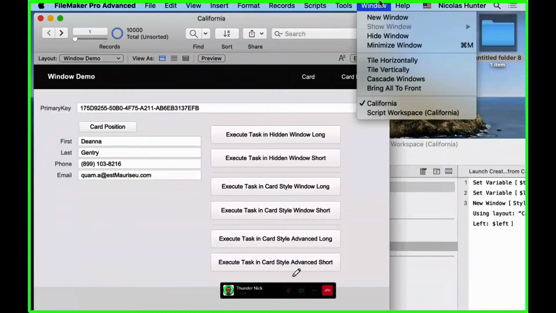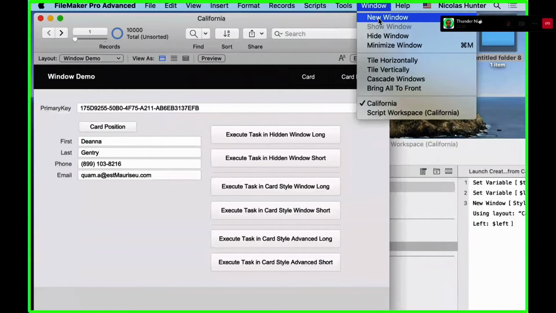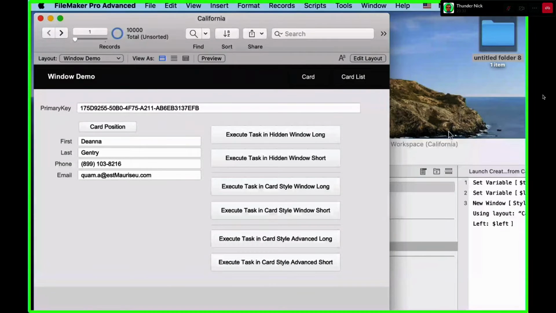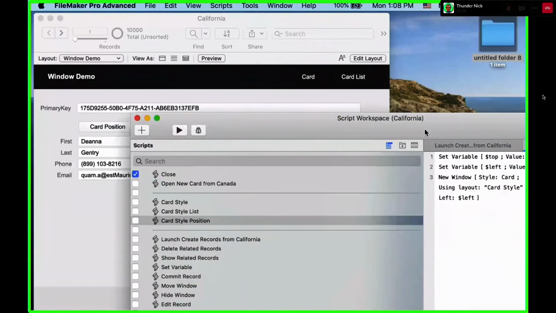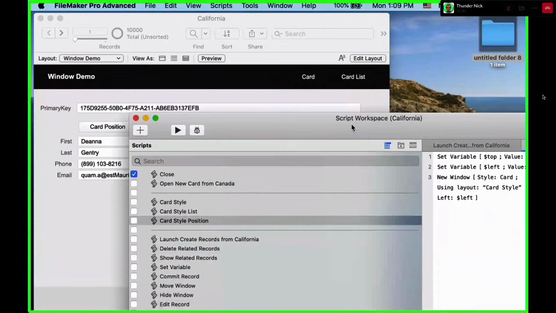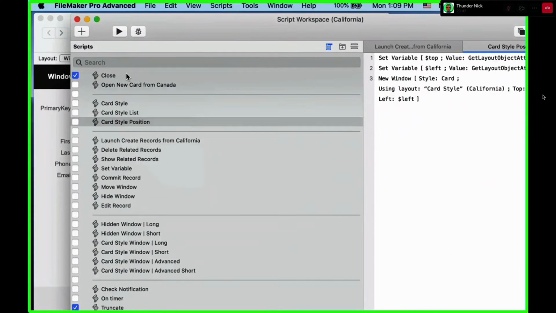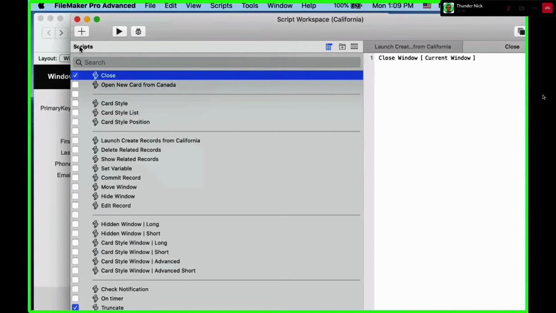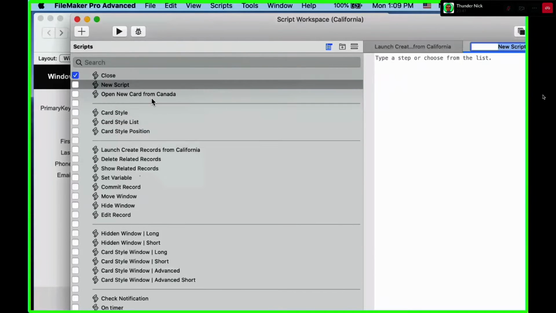So you can open a new document window in FileMaker just by going there, but you have other window styles that you cannot open with the menu. You need to go to the scripts. A script needs to do that. So let's create a new script here, and we call it new window. That's the name of my script.